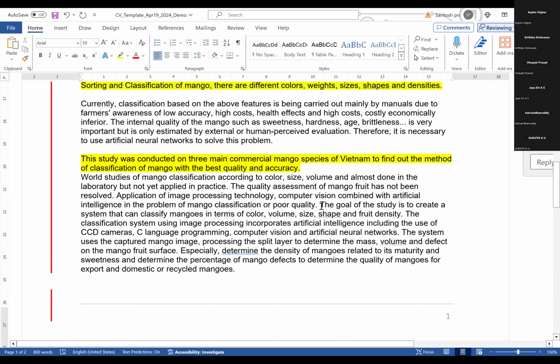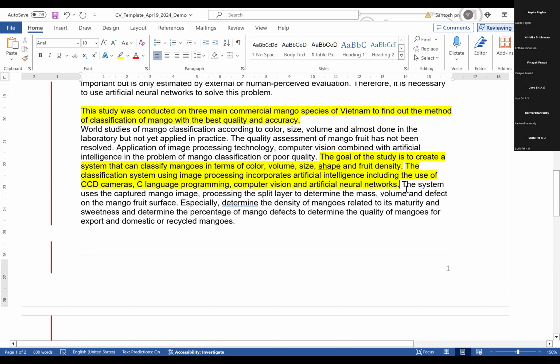So then they say the goal is to create a system that can classify. So they're telling this three times. This is again poorly written, to be very honest, but that's okay. Then they say that they are doing this using blah, blah, blah out here. And then they're saying that the system uses the captured image, split the layer. It's again more about implementation.